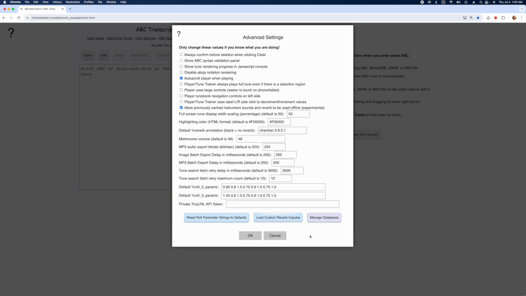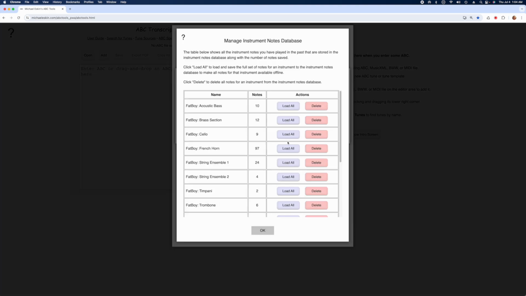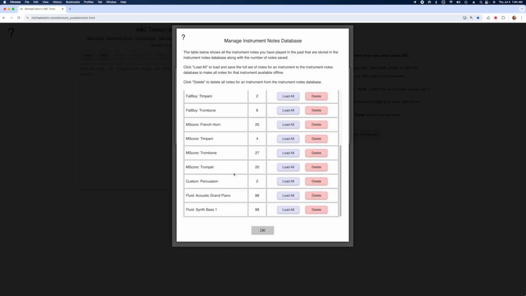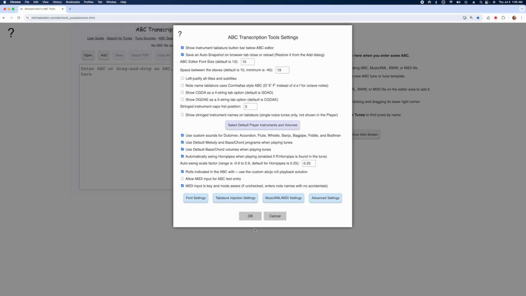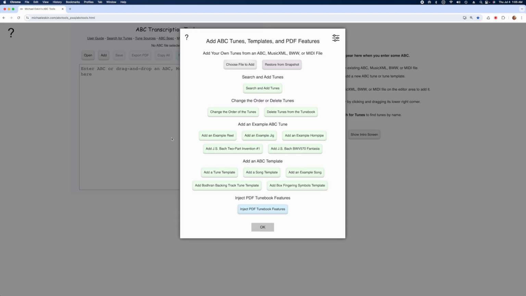So what if there's an instrument that isn't in the database and you want to use it offline? Let's take a look at what's in the database currently for all the notes. Let's say I wanted to use a harpsichord sound when I'm offline. I look through the database and there are no harpsichords in the database right now. So what you're going to need to do is create any tune that has the instrument that you're going to want to use offline.